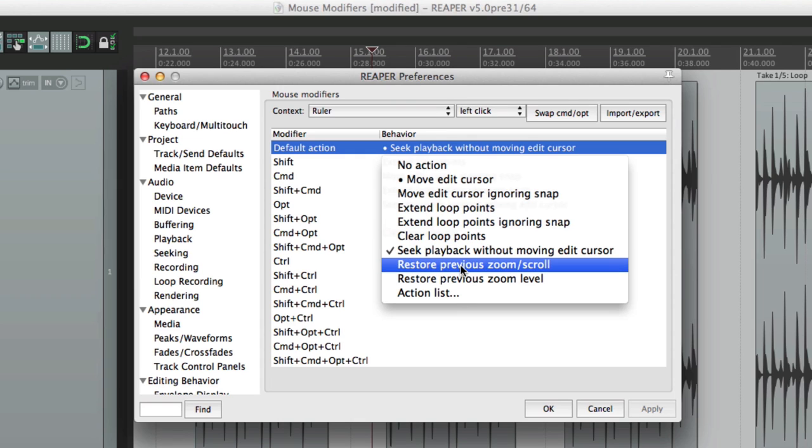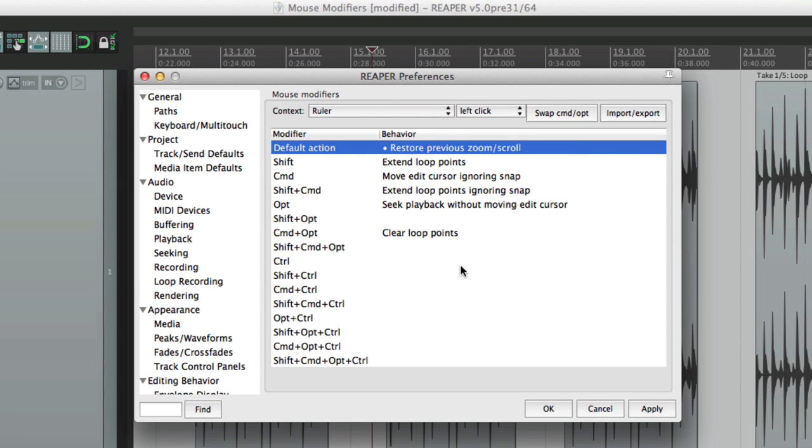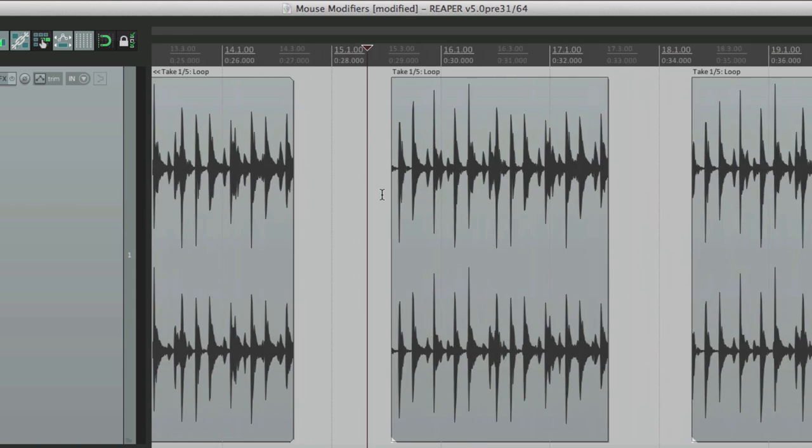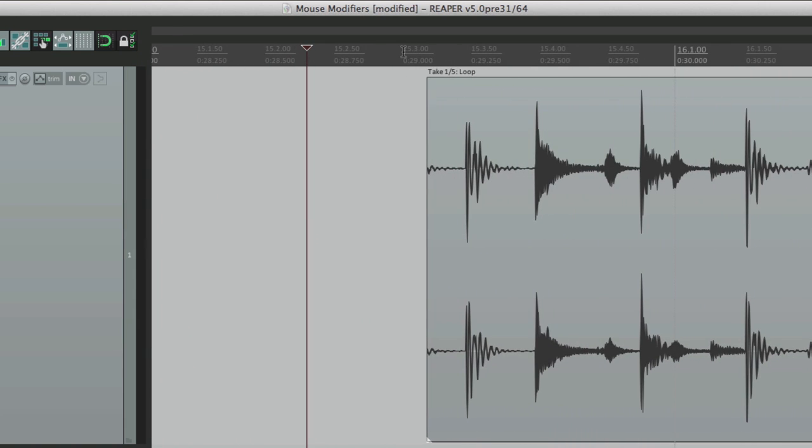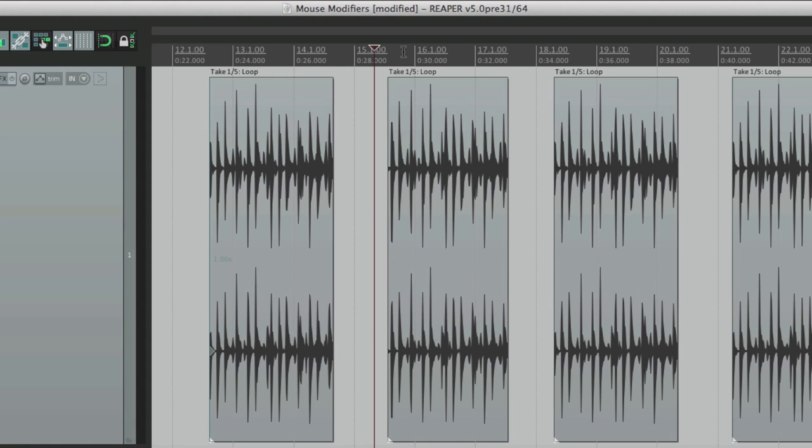And we can restore a previous zoom or scroll, which is not the default of any modifiers. We could zoom in, click up here, and it jumps back to a previous zoom or scroll.